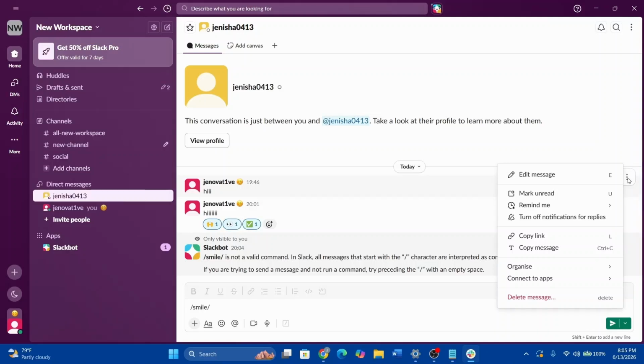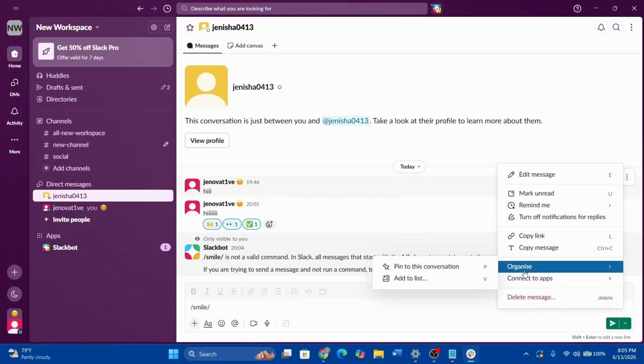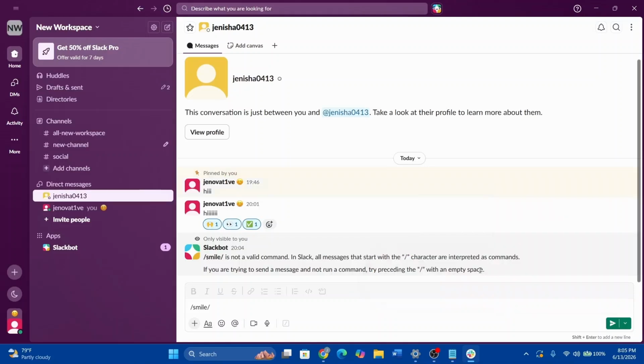In the next step, click on Organize from the options that appear. From there, select Pin the message, and it will now be pinned, and a small pin icon will appear next to it.